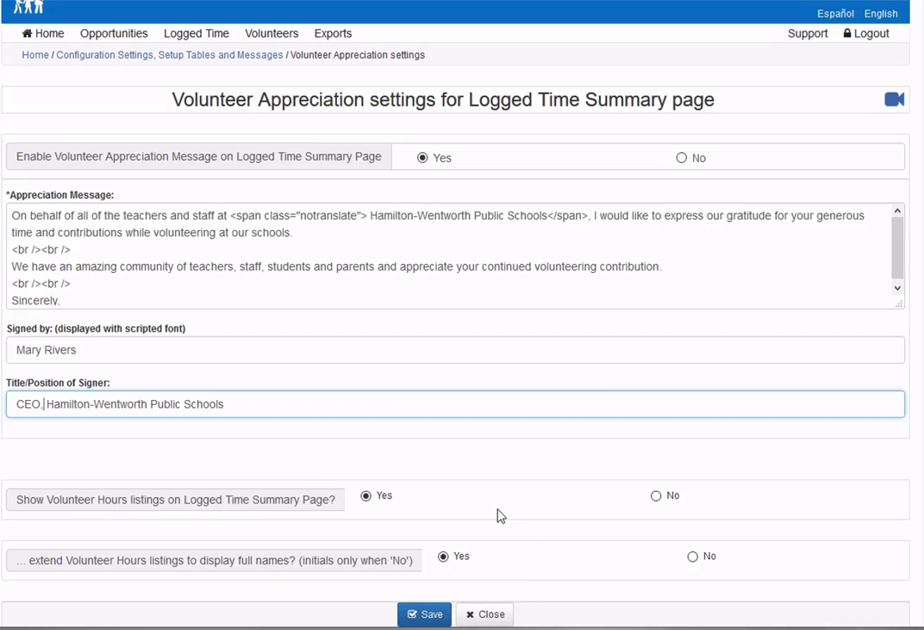Now, I also indicated that you can turn on or off the detailed volunteer hours and listings. So we can see that it's on, and it also extends the volunteer hour listing to display the full name. So I'm going to leave it on, but just turn that feature off and show initials only when no. So I'll save that.